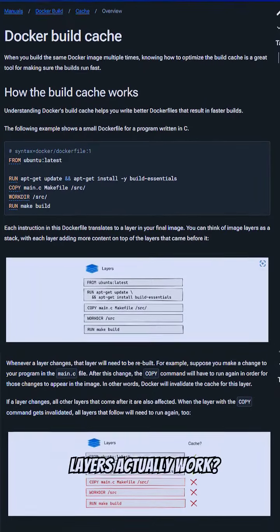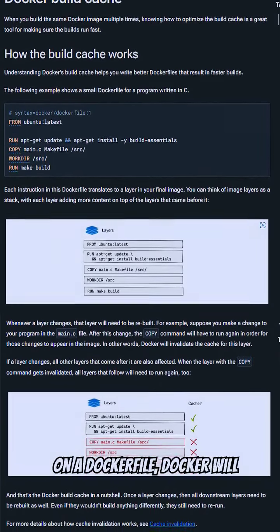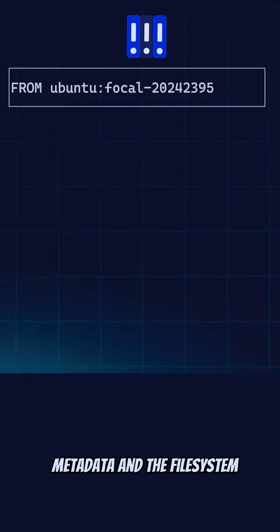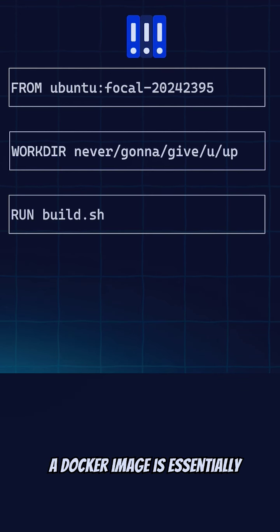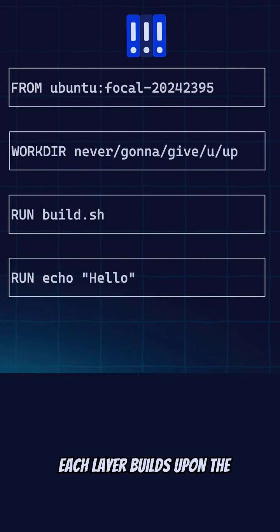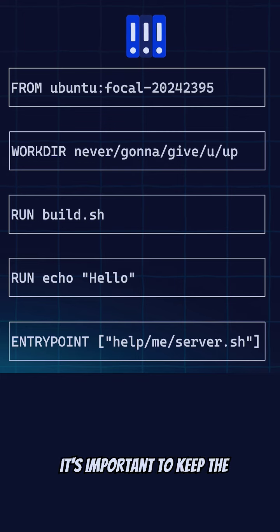Do you know how Docker layers actually work? Every time you run a command on a Dockerfile, Docker will create a layer containing metadata and the file system changes for that command. A Docker image is essentially a sequence of layers where each layer builds upon the previous one. This is why it's important to keep the layers as self-contained and small as possible.